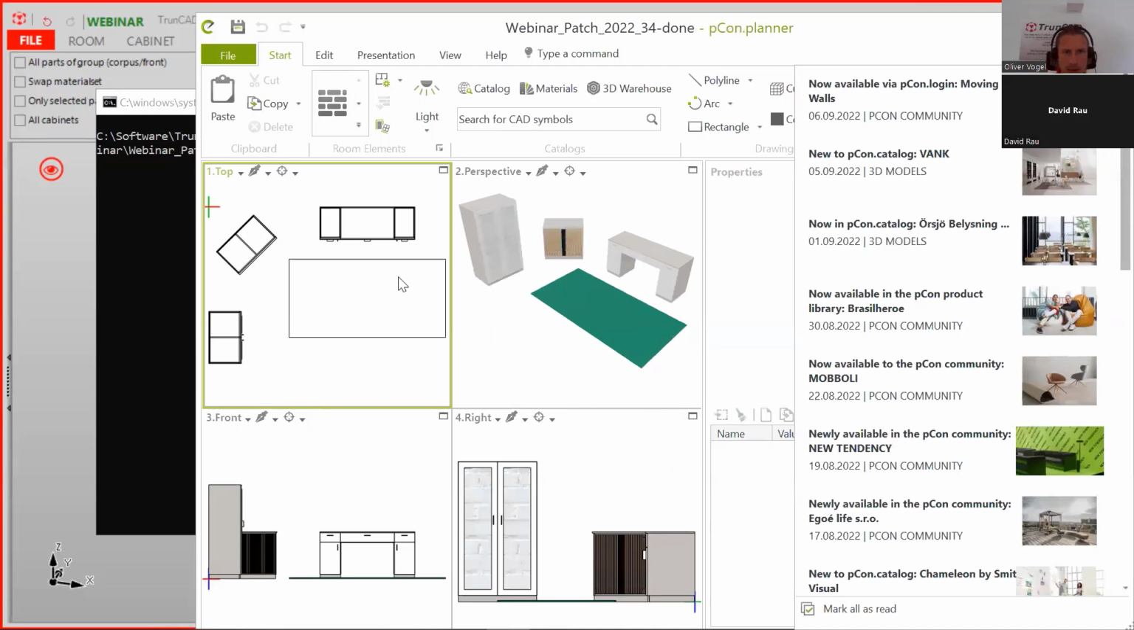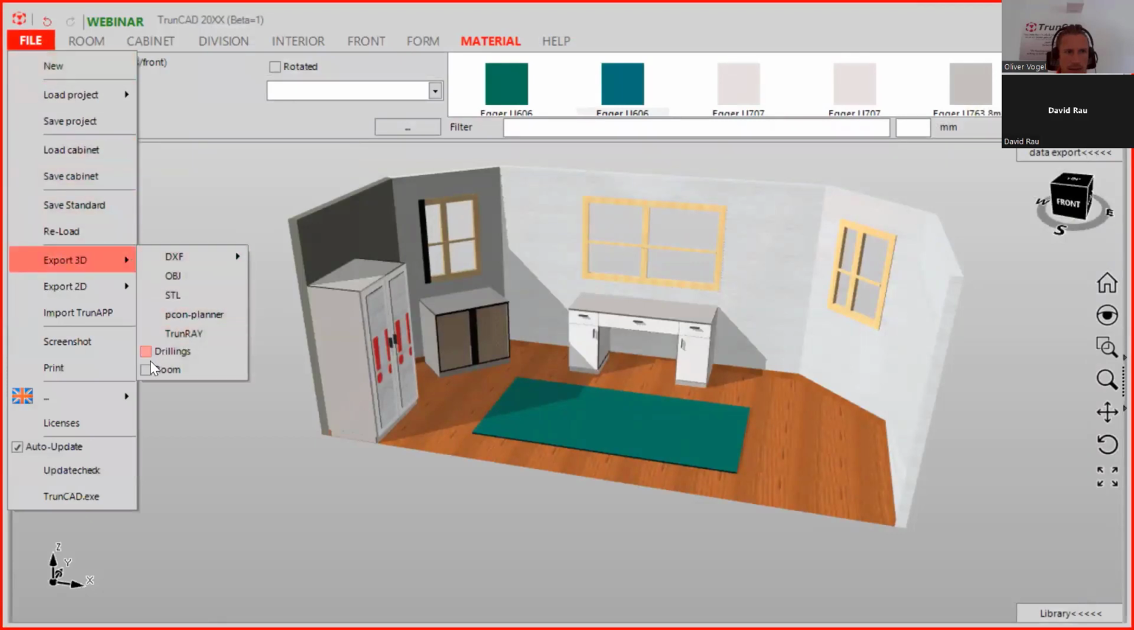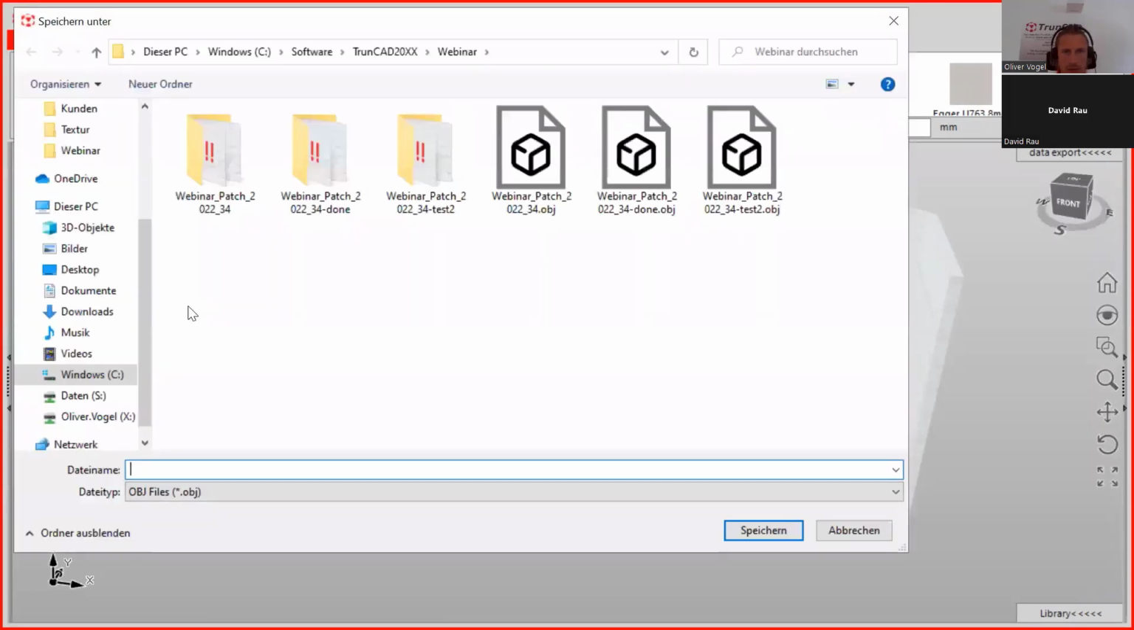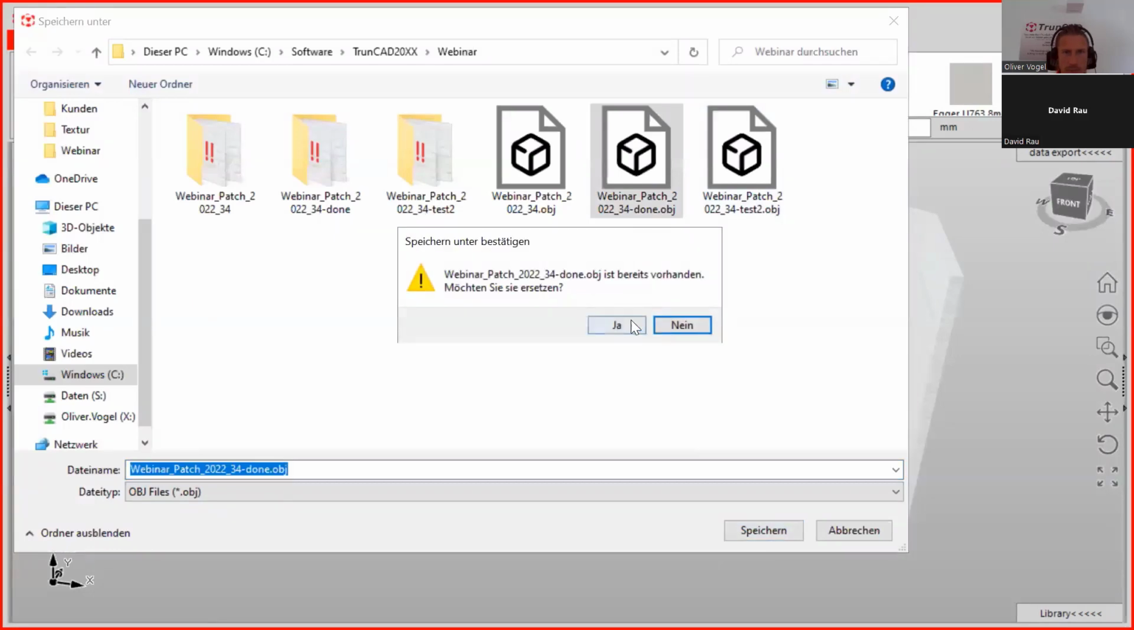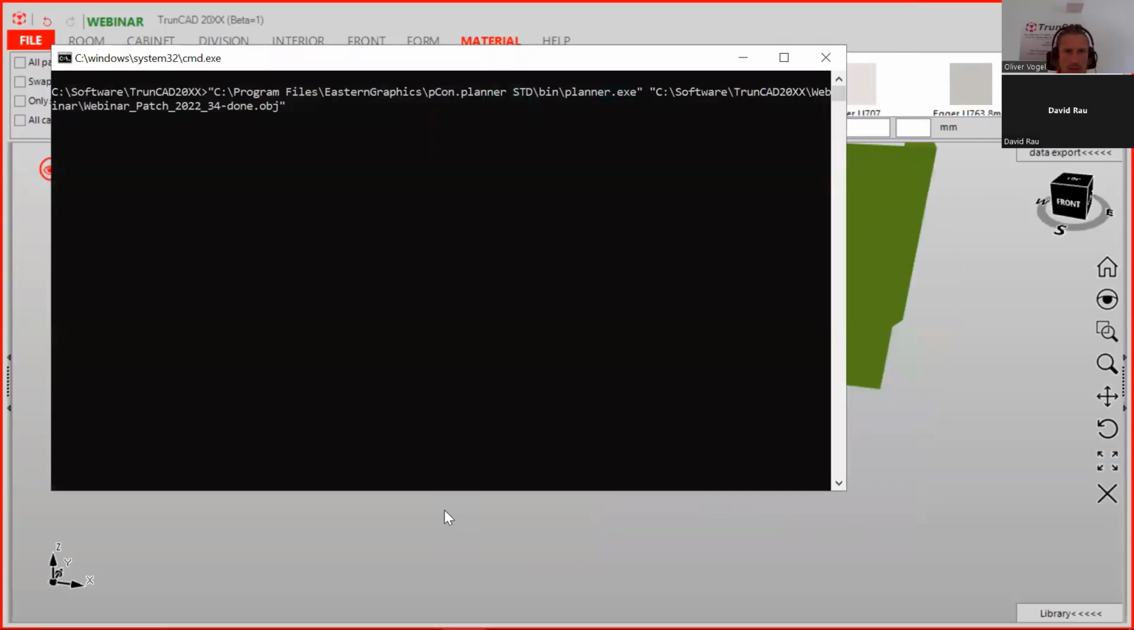And I also made a mistake because I haven't exported the room, and it's good that you see it as well. So I will close it, and I click here again on File, and here it's good to turn off the drillings and to turn on the room. Now we make the export here again, and I overwrite this. I replace it, and then we are loading the pCon.planner again.